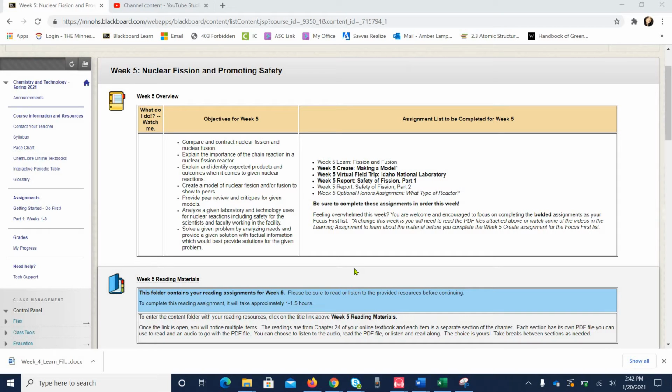Now there is a little bit of a difference when it comes to Week 5 versus the weeks we've done before. Week 5 has technically 5 different graded assignments, 6 if you include the Week 5 optional honors assignment. However, the Week 5 report, Safety of Fission, Part 1 and Part 2 go together, and it's a way of helping you build your report. The important piece for that is doing Part 1. Part 2 is optional. It is not exempted, so it does count towards your grade.